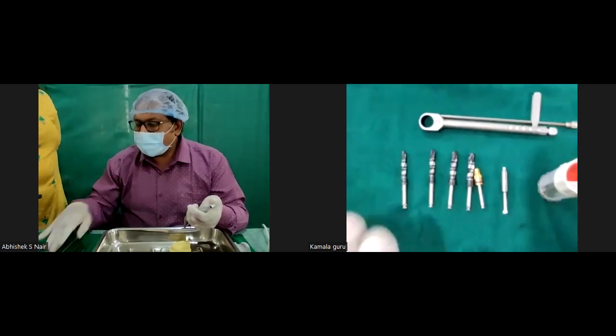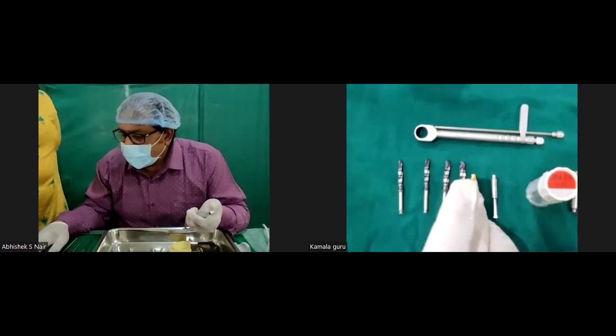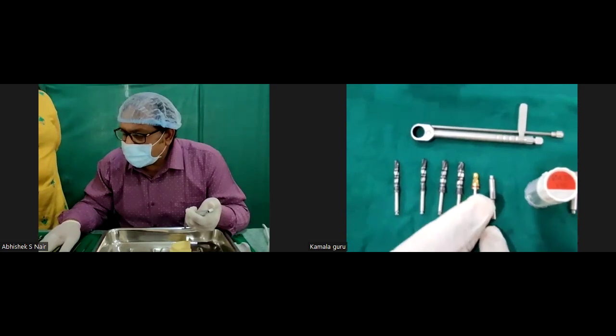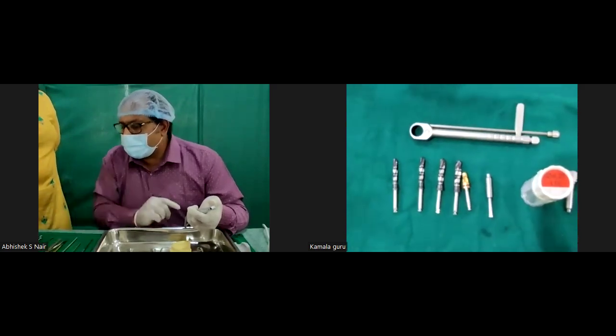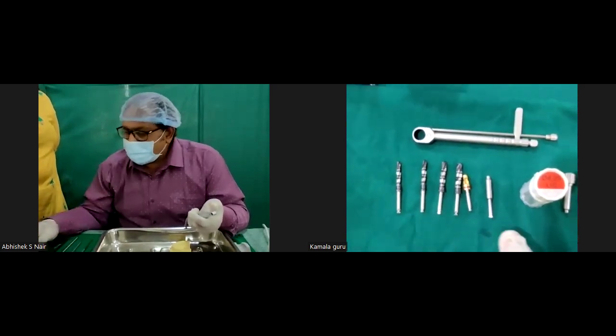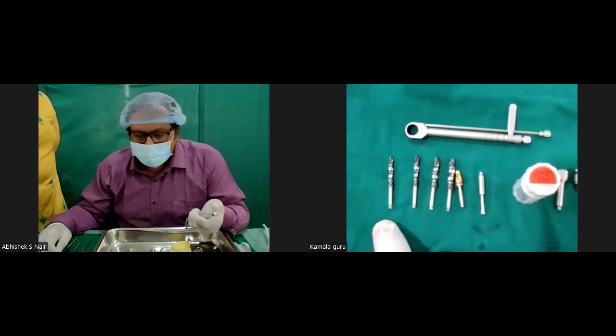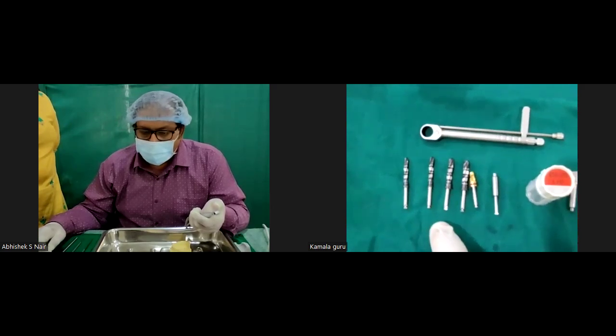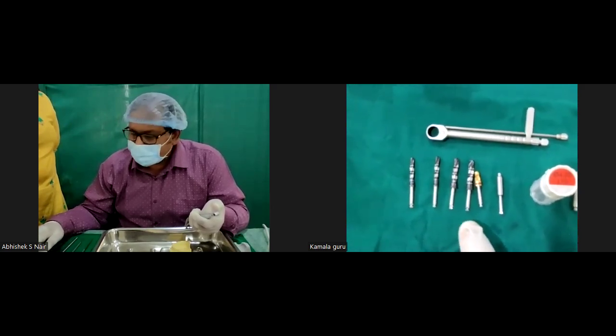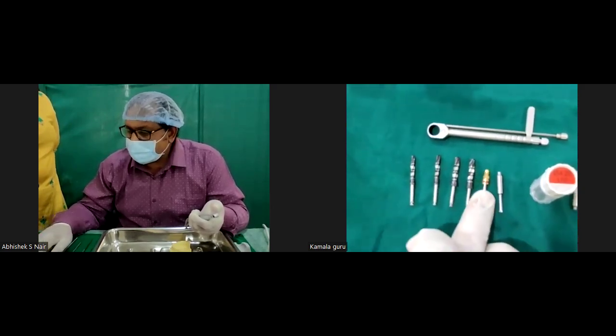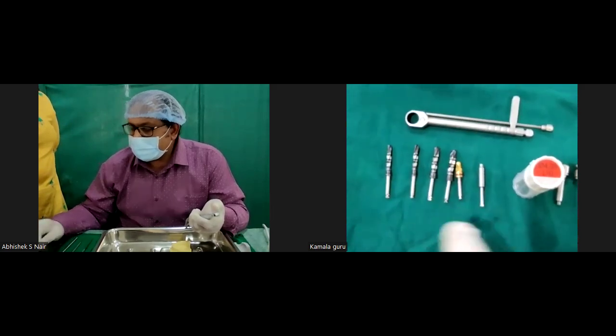Now I've got a series of drills to follow, which is decided by the dimension of the implant to be placed. So I've got so many drills over here. I've got 2.8, then 3, then 3.5, then 4, then something called a countersink drill. Now, this is sequential drilling.